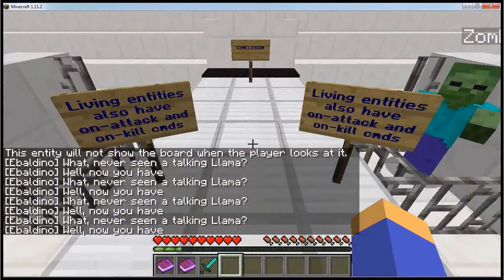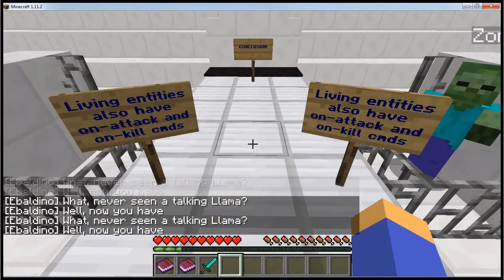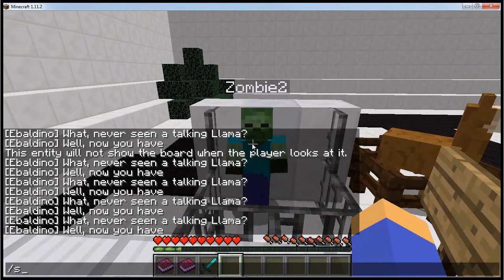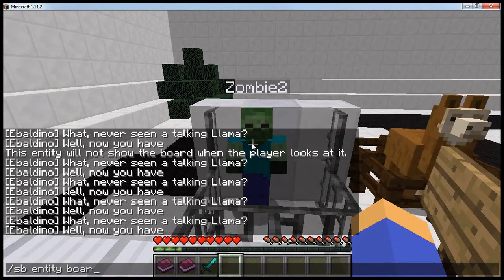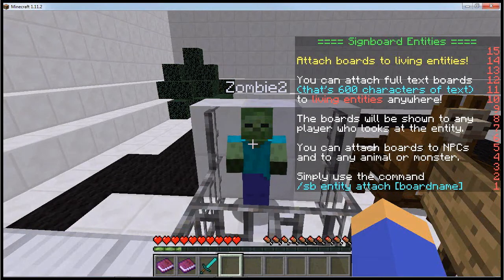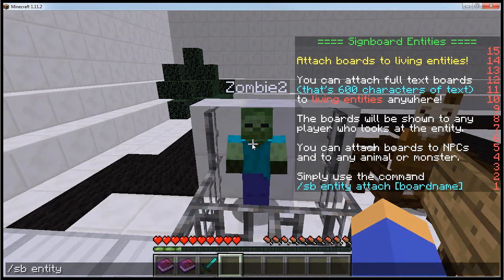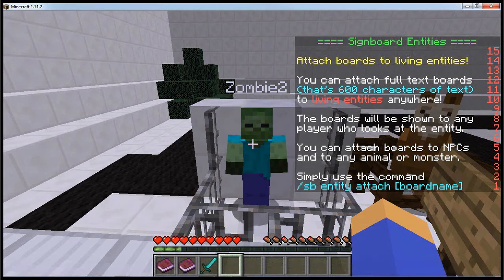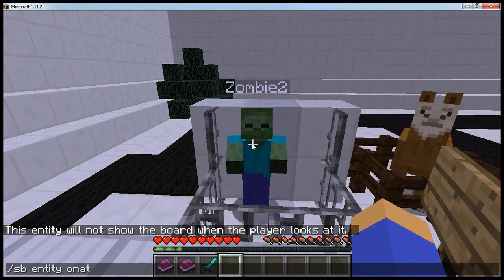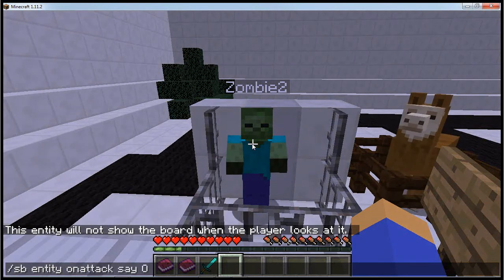So let's move on. I also have an after command. Now living entities also have on attack and on kill commands. So this guy here is going to get first a board, /SB entity attach, and then the board name is entities. And then I'm going to say /SB entity show board because I don't want to show it. And then I want to say /SB entity on attack. And what will it do on attack? It will say ouch.